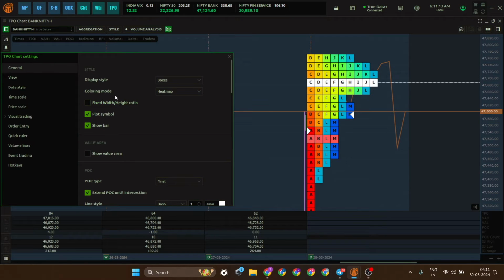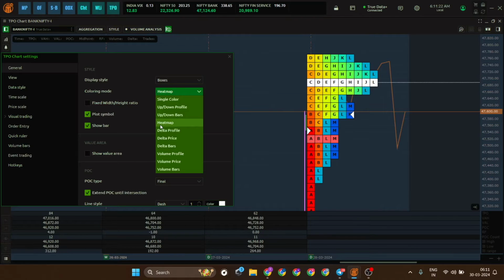Now coming to coloring mode, which is a very interesting part, because most of the members by default see heat map. In fact, among all these options, heat map is one of my favorites, because it looks so amazing. Market profile looks so amazing. Once you are happy to see the charts, you spend time and learn. But if it is difficult to see, then you can't focus on learning, right? That's the reason market profile in QuanTower is extraordinary.